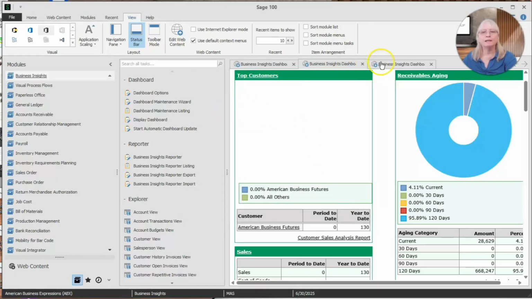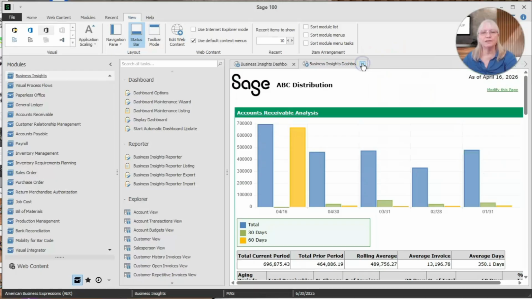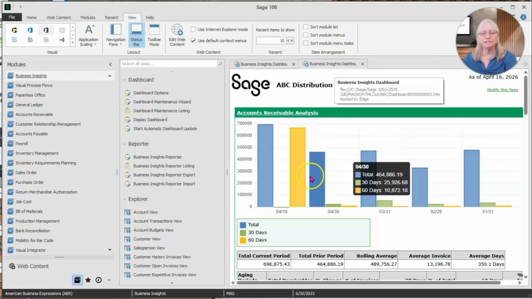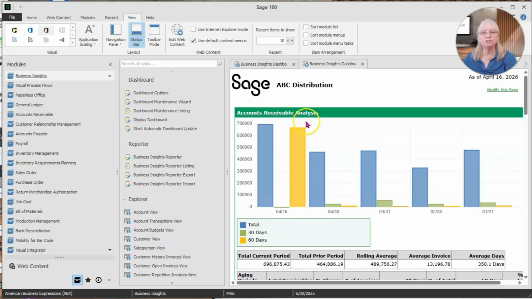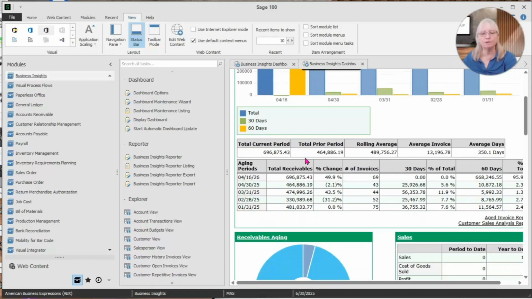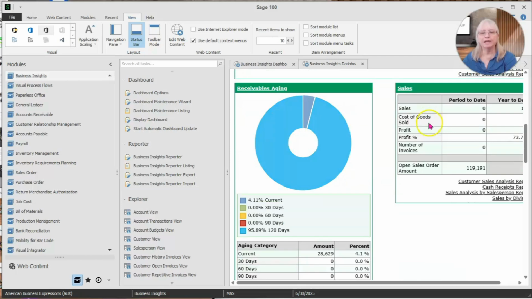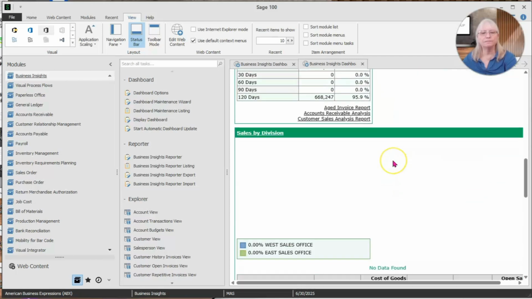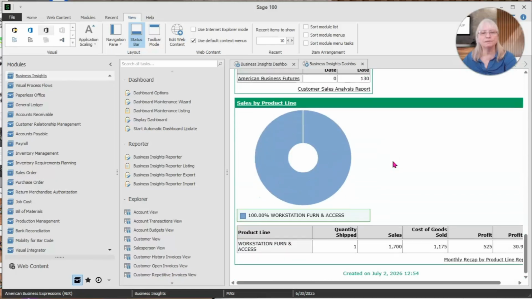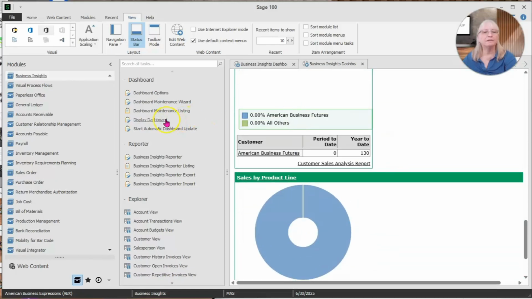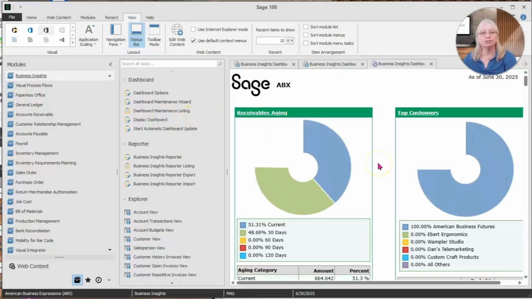So let's go next and finish this and take a look at what this might look like. So I'm going to close that one, and here we've got, now this tab has that refreshed part where it's just looking at the accounts receivable, receivable aging, sales, sales by division, top customers, and sales by product line. So let's do this again and just display the dashboard, let it refresh.